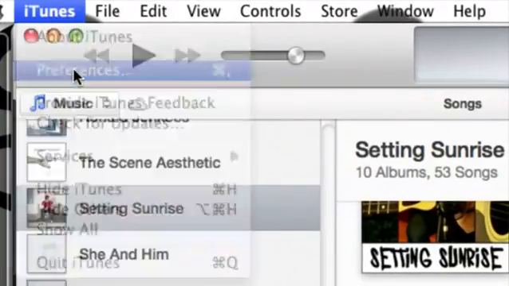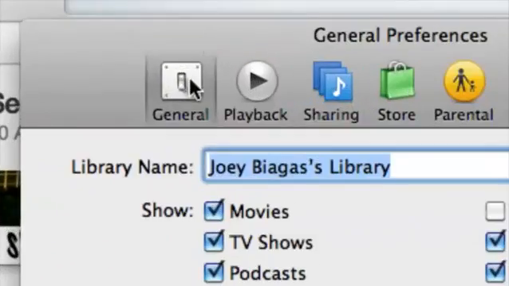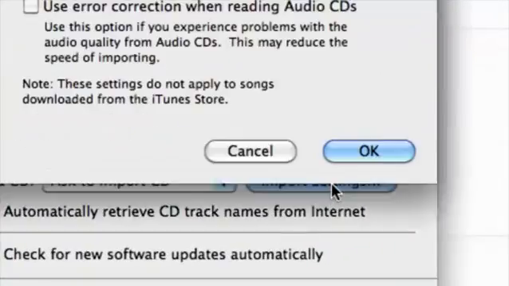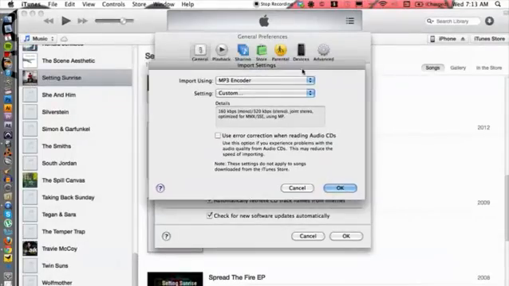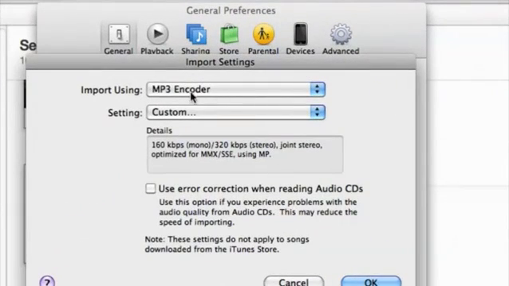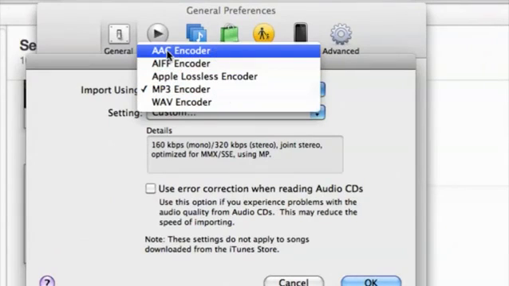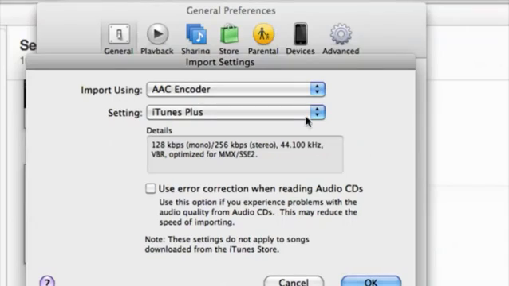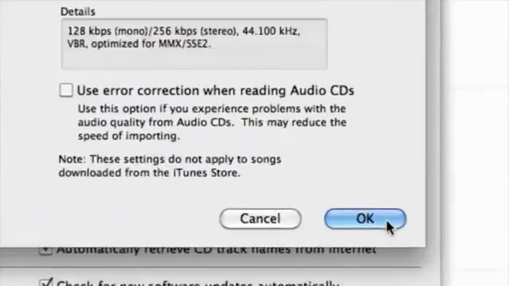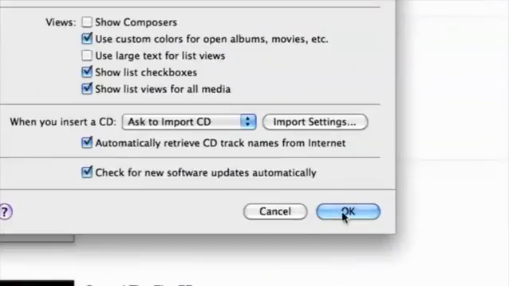And then we're going to go down to Preferences. And then under the General tab here, we're going to go down to Import Settings. Okay. Because this is where we can change the encoder here. Now, I have it at the default MP3 encoder, but we want to switch this to AAC encoder. Now, the AAC format is actually the same exact thing as the MP4 format. So that's why we want to select that when we're choosing inside of iTunes here. Okay, so all we have to do is go down to OK, and then hit OK down here as well.